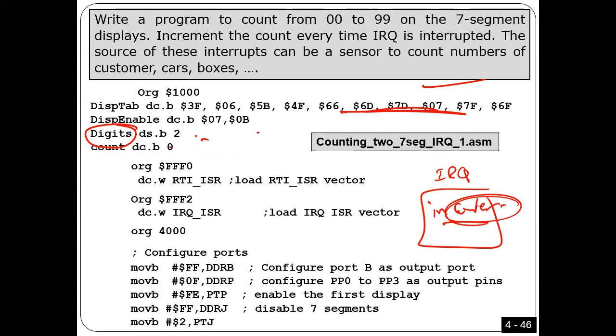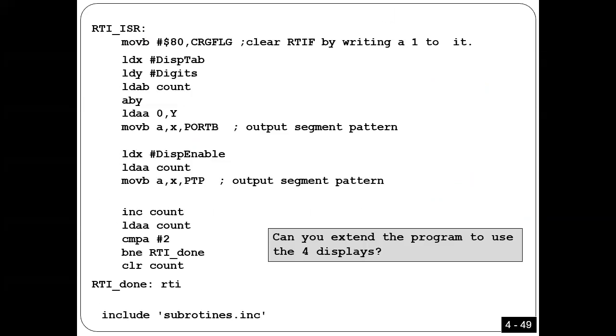Okay, so every time IRQ interrupts, IRQ is going to update these 2 memory locations. RTI, what is RTI going to do? It's going to take whatever is here and display it on the 7-segment. So let's take a look at RTI. This is how RTI works. I told you I'm going to use count.